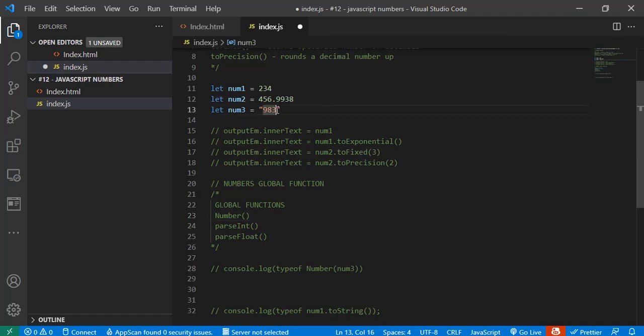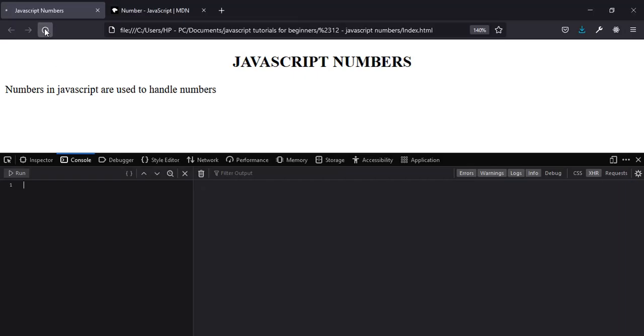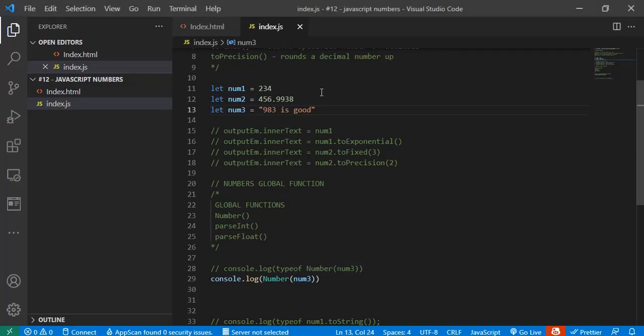So let's just try. Okay, I'm just going to copy it. So I'm going to remove the type of, and I'm going to add a string here. And let's see what's going to happen. Let's go to the console and reload. Not a number. So it will try to convert this into an integer, and if it cannot convert it, it will just return not a number. So that is that.